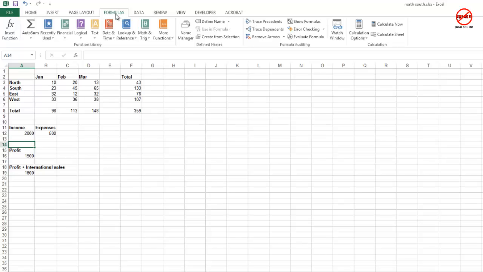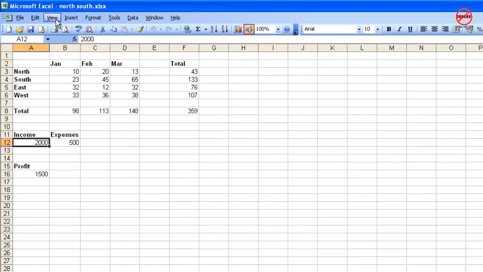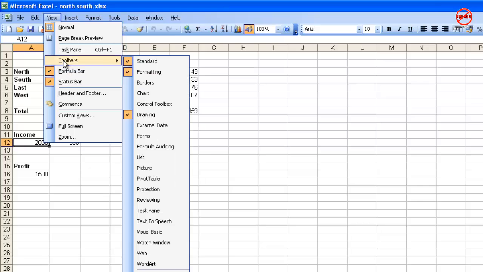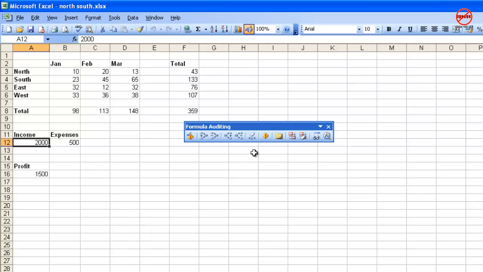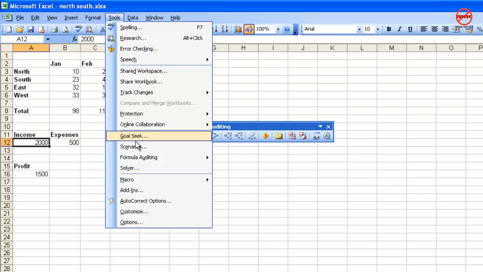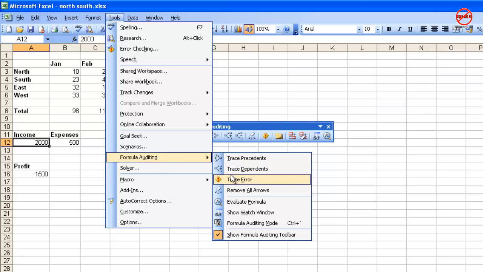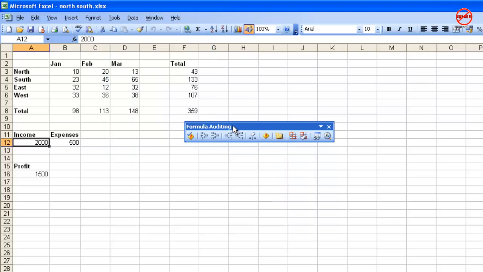Now if you're using Excel 2003, and if I quickly switch to that, here you can see that you can go into view, choose toolbars, and in there you'll see that you've got your formula auditing toolbar with your options on this toolbar. You can also go into tools, go into formula auditing, and you'll see you've got your trace precedence, dependence and remove all arrows there as well. So that's the same on the toolbar, trace precedence. You've got also trace dependence, and you've also got remove all arrows. And you can also remove precedent arrows and dependent arrows. Remove all arrows is always really useful.